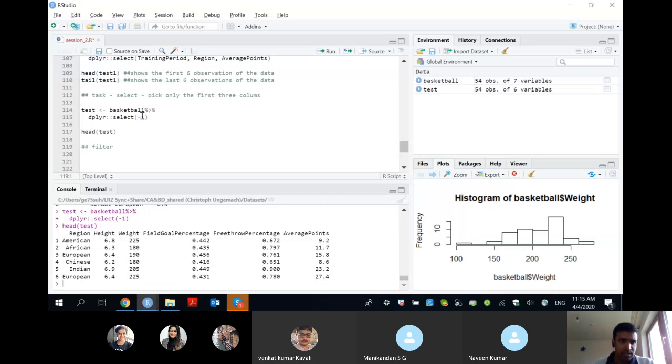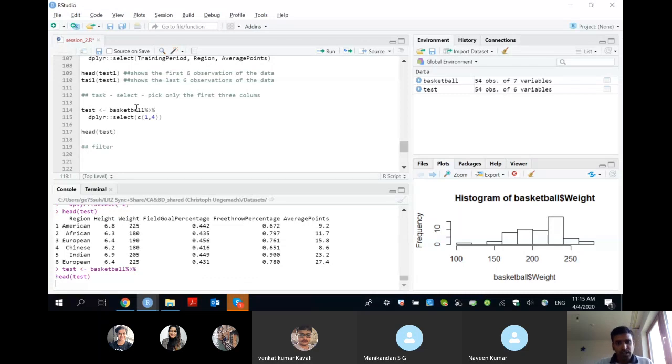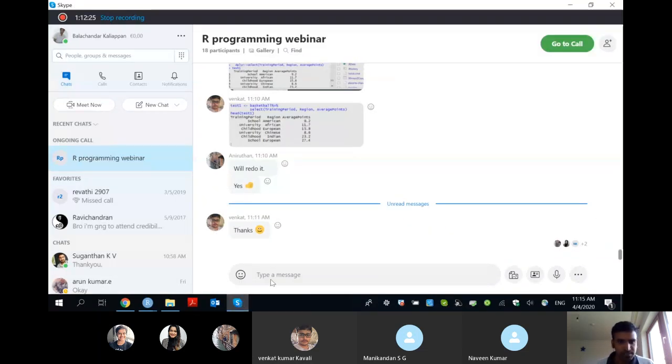Similarly, I can also do a combination, but you should know the index properly. If I just give 8, it will not work because it has only 7 columns. If I say only select 1 and 4, it should also work. What happens is that it picks only the first column and then the 4th column, and puts them in front of me. Any questions here, guys?